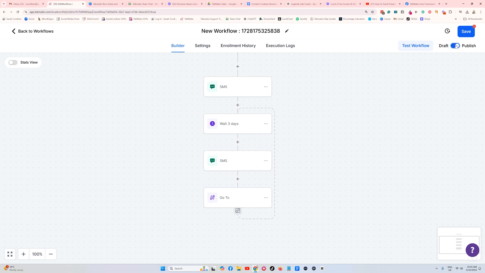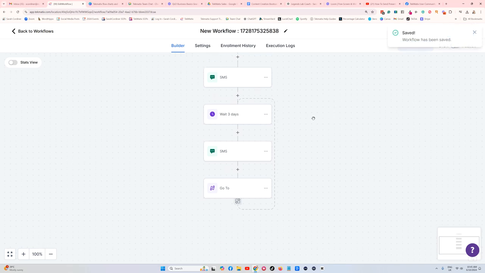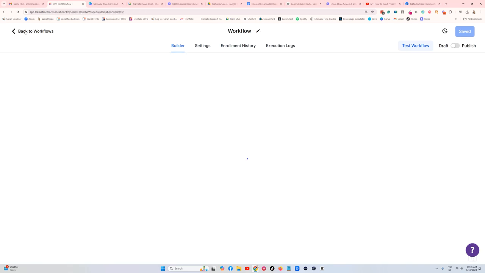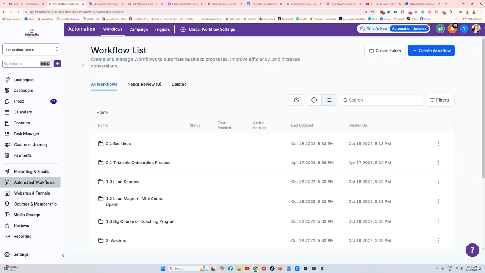Now, what happens after this? Well, what happens if somebody buys the thing and you now want to remove them from this repeating sequence? All you would do is make sure that when they purchase that particular thing, they get some kind of tag, for instance. I always make sure that I have a workflow for everything that people can buy from me, and that workflow includes them getting tagged with has purchased the XYZ product. And this is the reason why.